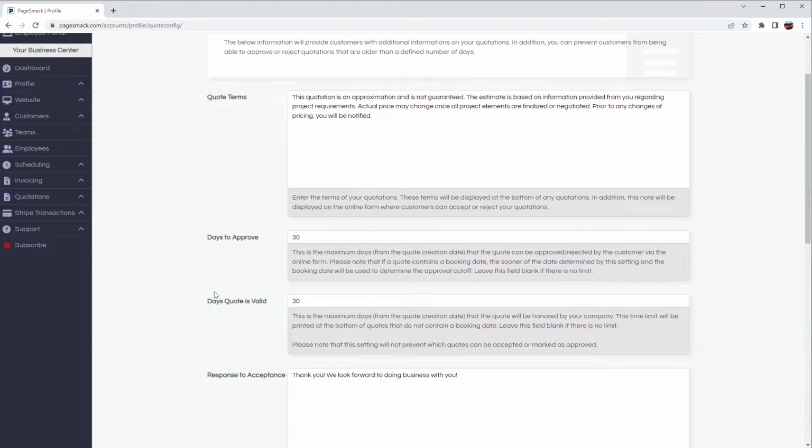All right, so the next field is days to approve. So when we create a quotation for a customer, there's really two ways that they can approve of that quote. We can email them a link to a secure form where they can then see the quoted pricing for the services, and they can choose to accept or decline the quote using that form.